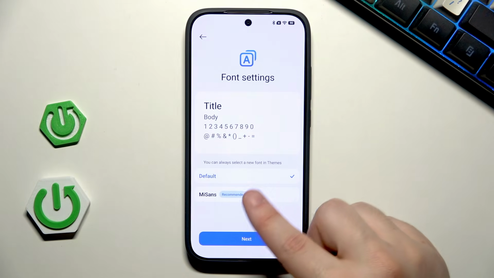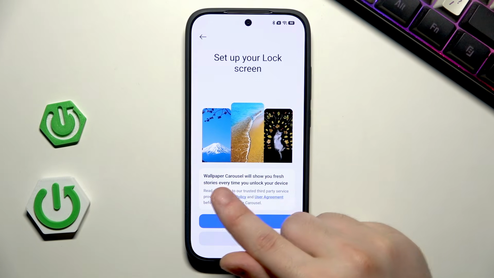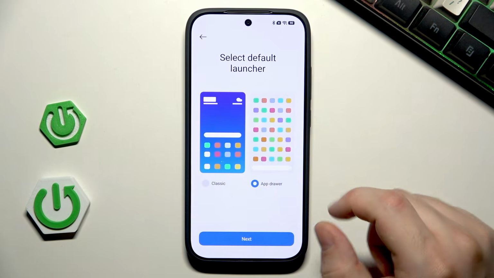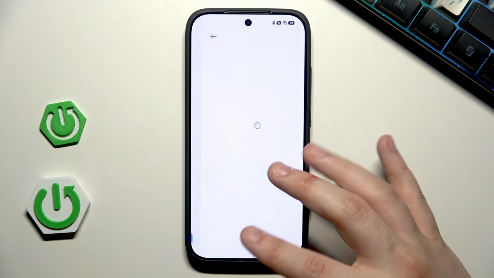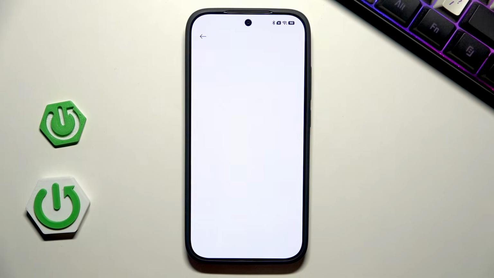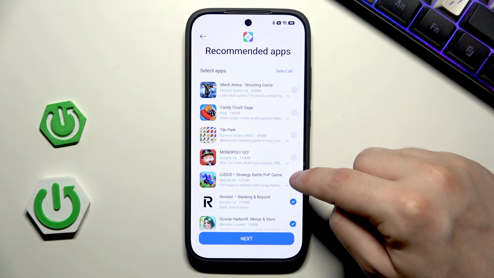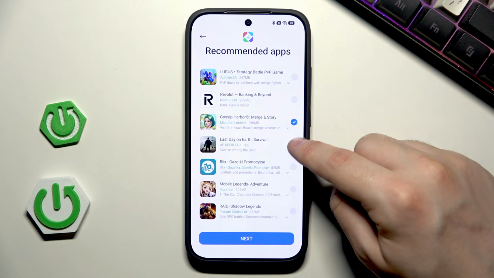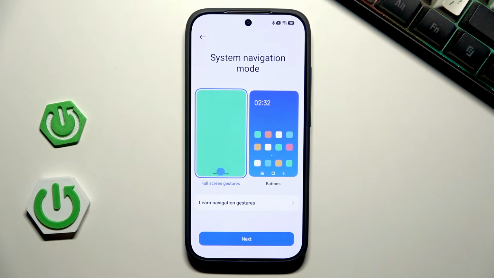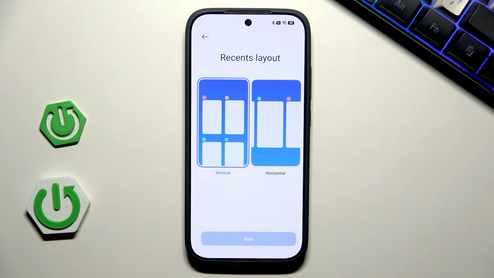Select the font settings, default or the Mi Sans. You can set up your lock screen and use the wallpaper carousel. I'm about to skip it, always available later. Click on next. I don't want any of those recommended apps, so I'm about to unselect everything. Select system navigation mode, gestures or buttons. I'll stick to gestures, click on next.